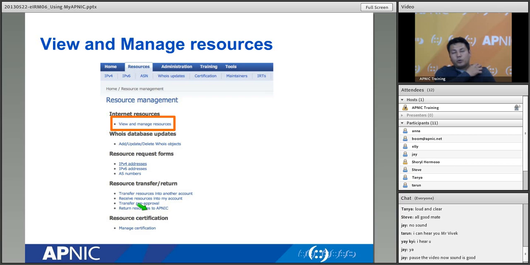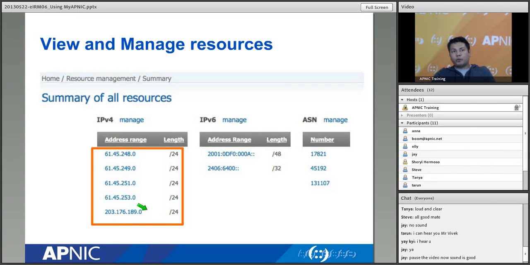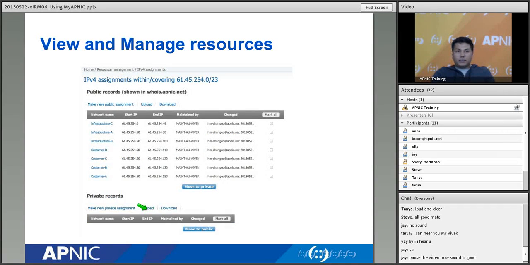Okay, so we'll go into some more of the resource features here. The first one is view and manage resource. This is the page where you can view all the existing resources you have received, so your v4, v6 and your AS numbers. If you click on one of your existing resources, it will actually take you to the next screen where you can manage your assignments or sub-assignments from within those resources.